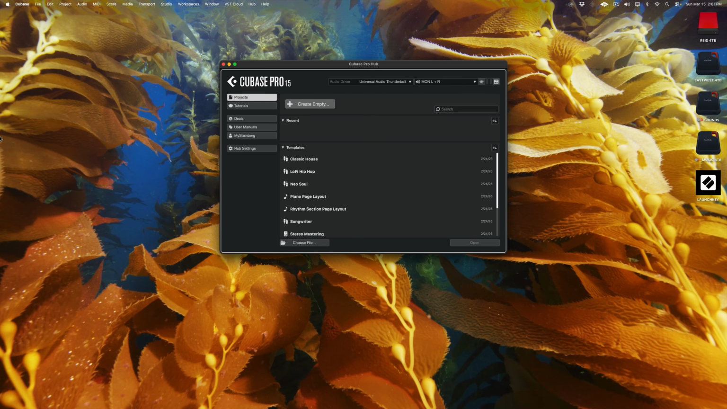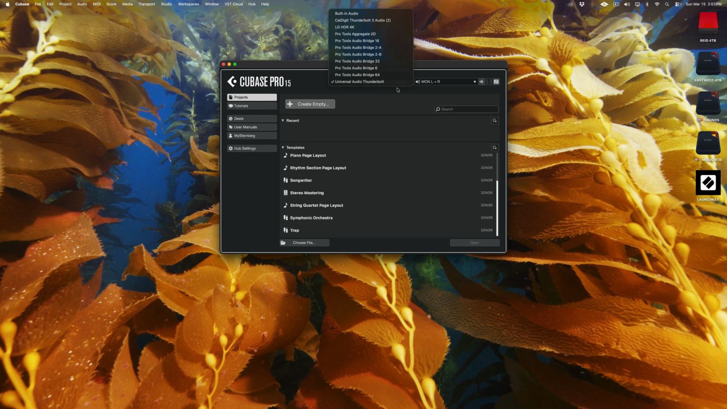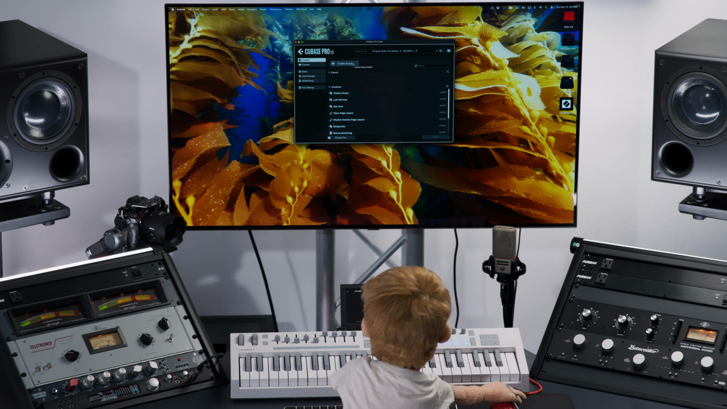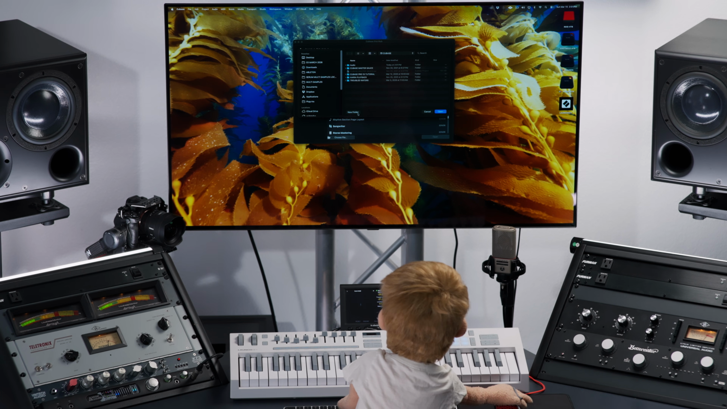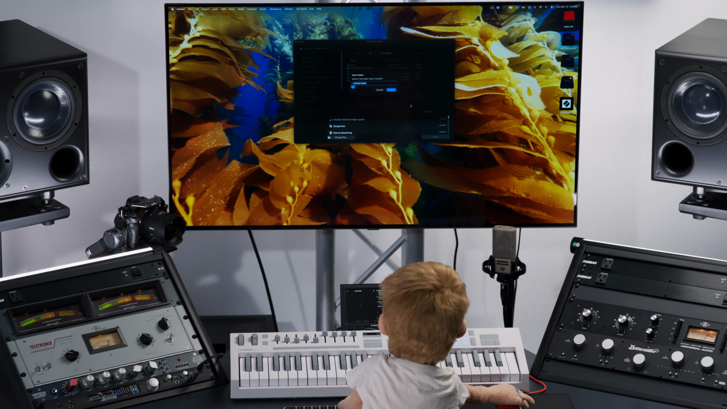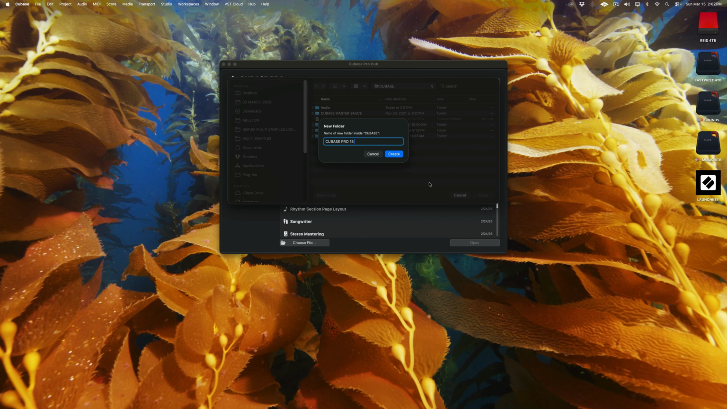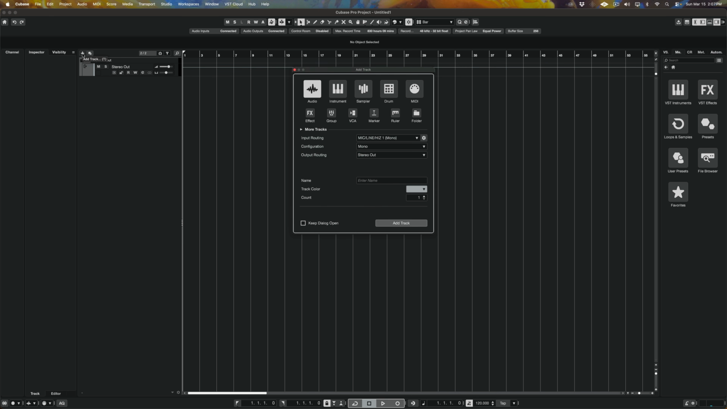When you first open the new Cubase Pro 15, you're greeted with a brand new launch menu called the Cubase Pro Hub. This is where you can create a project from a template based on the genre, create an empty project, select your audio interface, or anything that you may need to do before you get started. But for our purposes, let's create empty. The first thing they prompt you to do is to create a folder for your project. So I'm going to call this Cubase Pro Beat. Let's press open and create our first track.